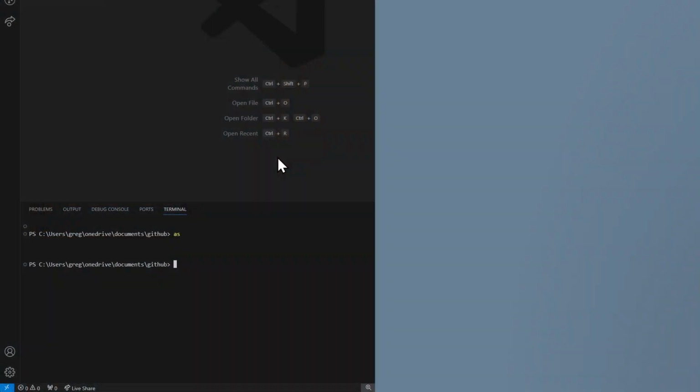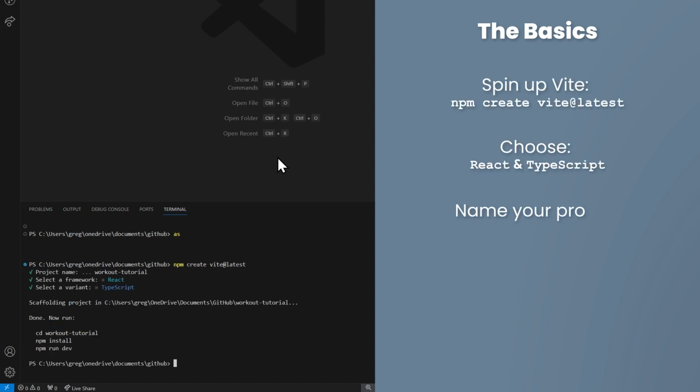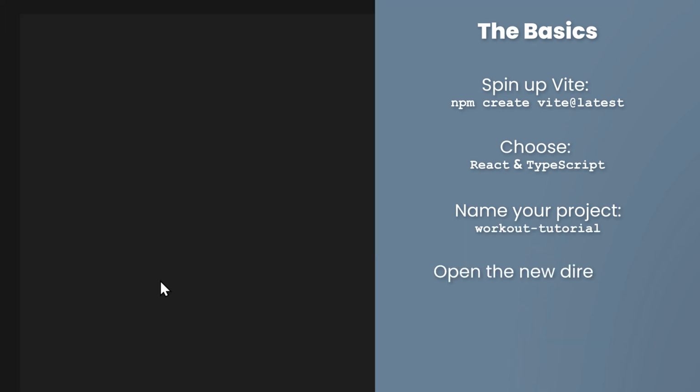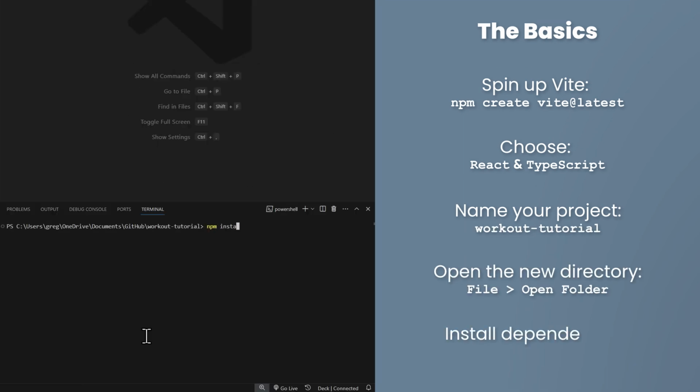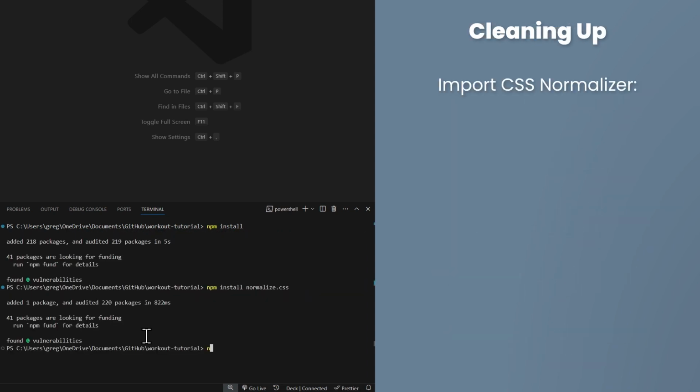Here we are in VS Code, and we are going to spin up a Vite project. Vite is a great build tool that can stand up a project in no time. I'm going to fast forward through the process. If you get lost, go ahead and hit pause. We're going to install a CSS normalizer as well, so this looks great on all the modern browsers. Then we're going to clean up the project.